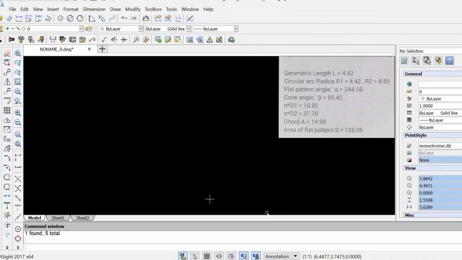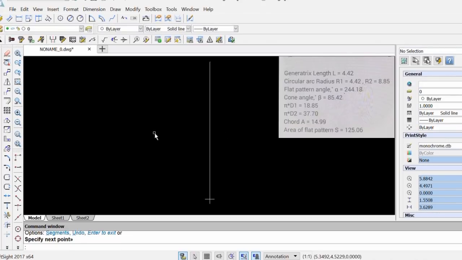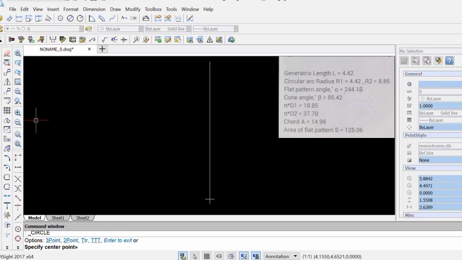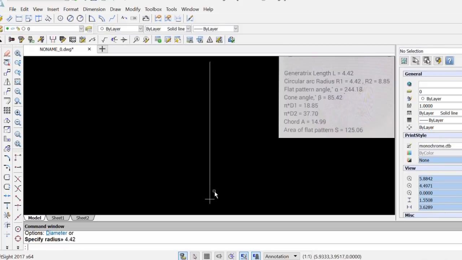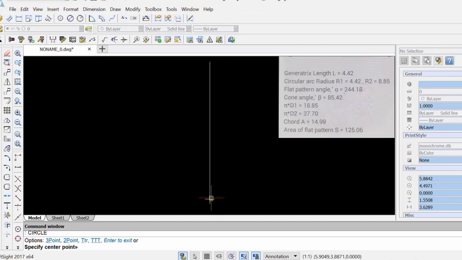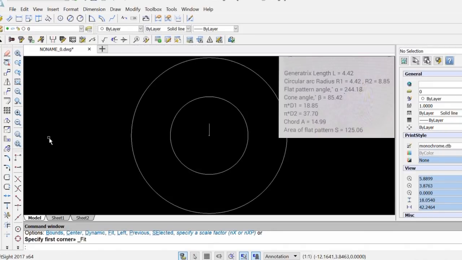First thing I'm going to do is draw a vertical line that we'll be offsetting a little bit later to establish our chord length. And the first thing I want to draw here is the smaller diameter, which is 4.42 inches. And then I'm going to draw the second diameter, which is 8.85 inches in diameter. And now we can see both circles.